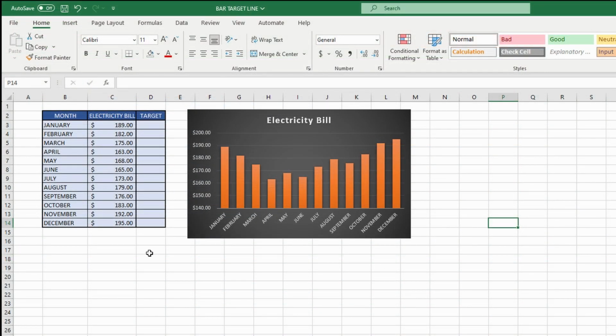First, you must have an existing bar graph or any type of graph with values in it. Next, go ahead and add a new column for your data. Name it target for now.